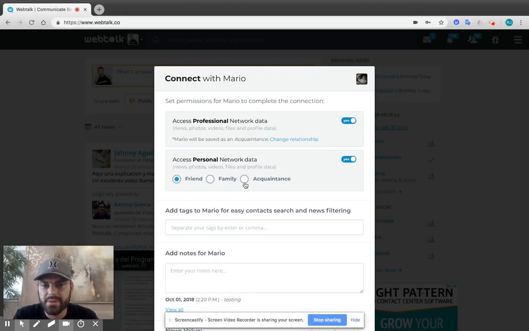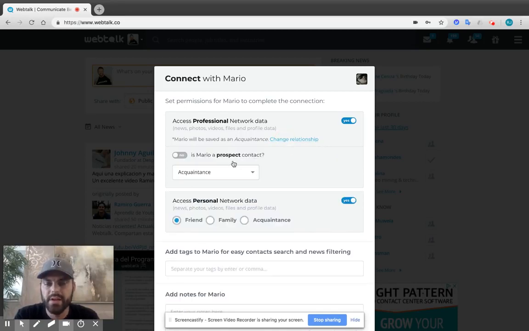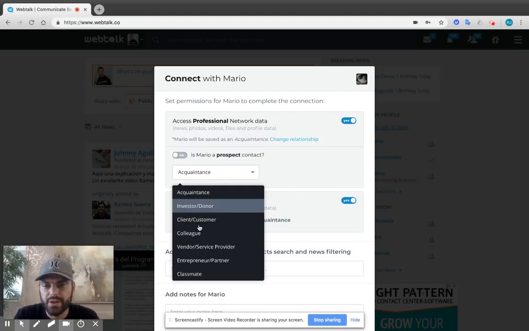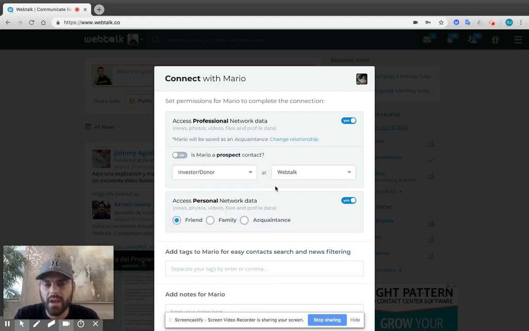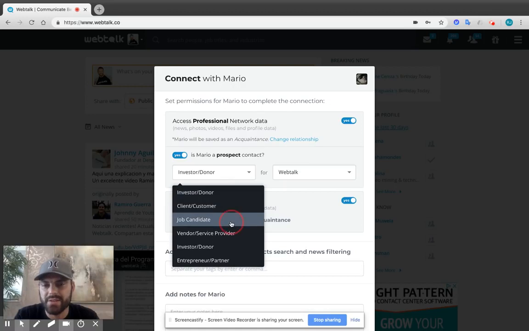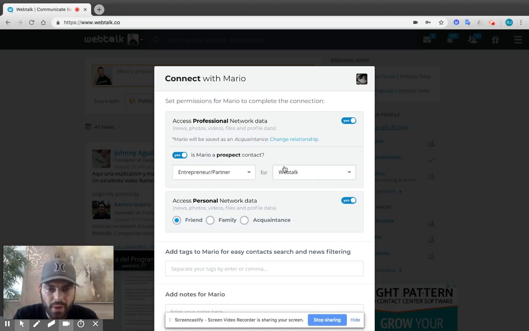And then inside your personal network, you have ways to segregate with friends, family, and acquaintance even further in default channels. In your professional career, you go even further and you can do segregation between current relationships and based on what company from your resume. And then you can also segregate prospects versus current relationships at a certain company. So job candidates, investors, clients, customers, vendors, service providers, and even entrepreneur partners. So you have even more channels in a micro CRM for your business built right into the connection process.